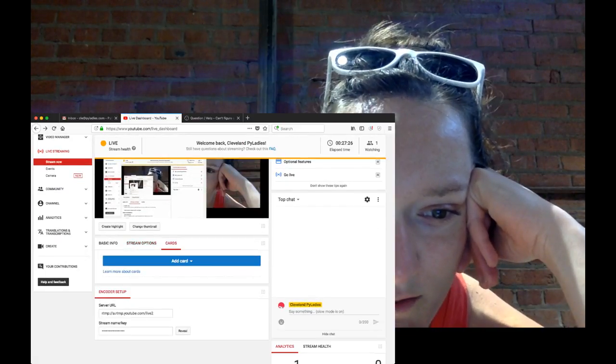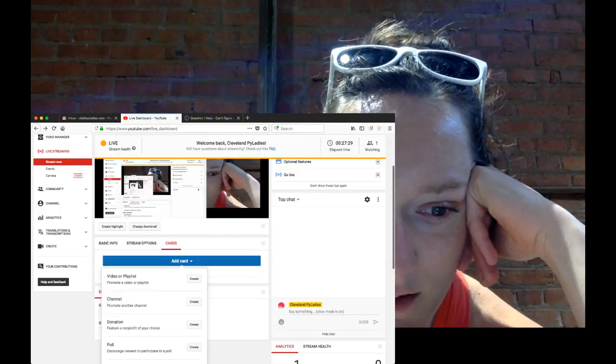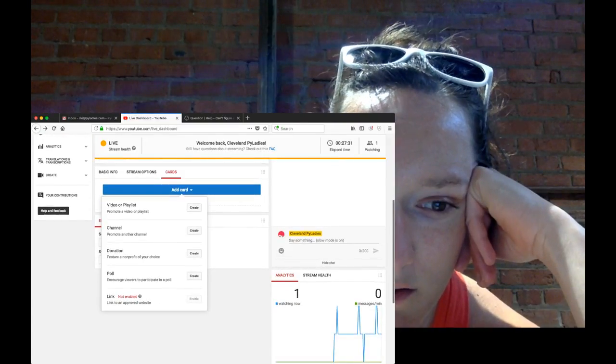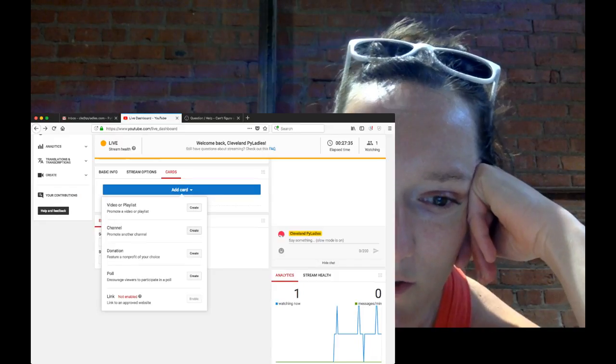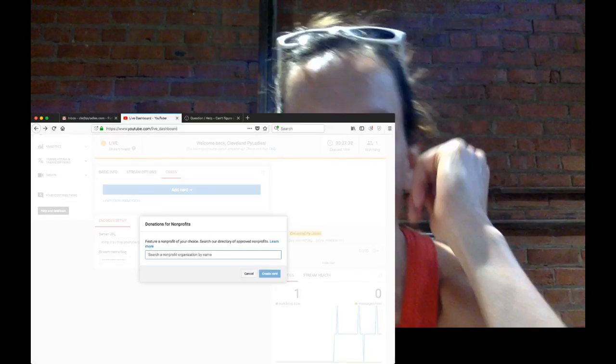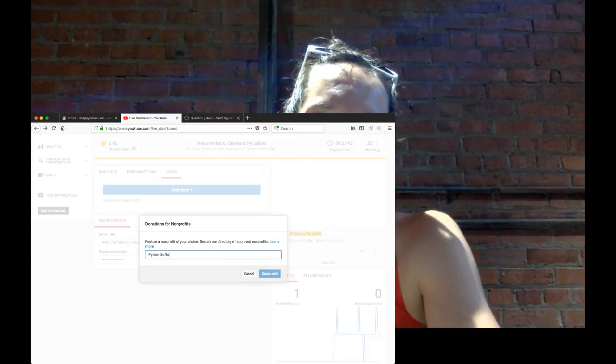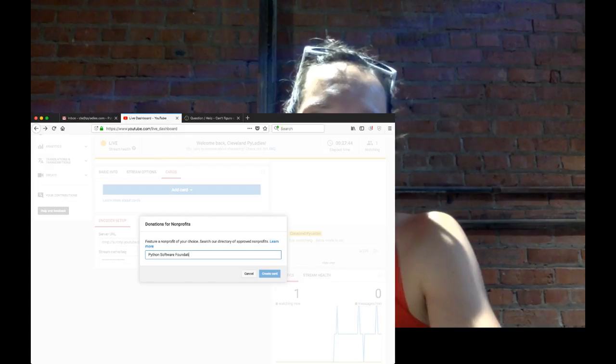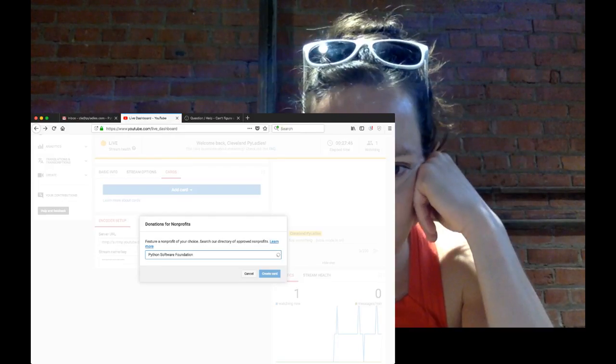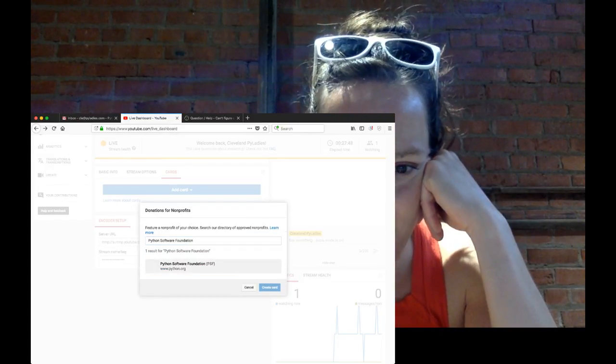Cards. What are these cards? Add card. Oh. Interesting. Feature a nonprofit of your choice. Let's do Python Software Foundation. Hey, it's in there.